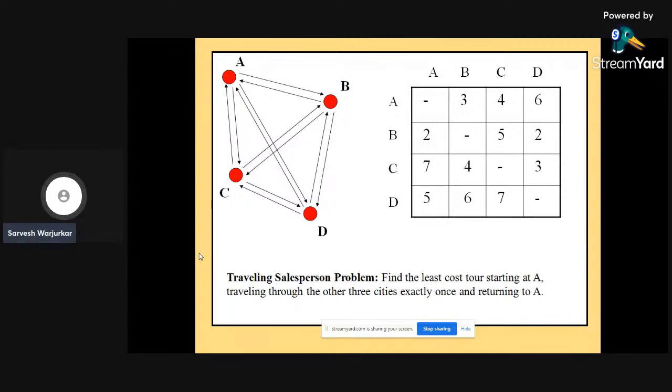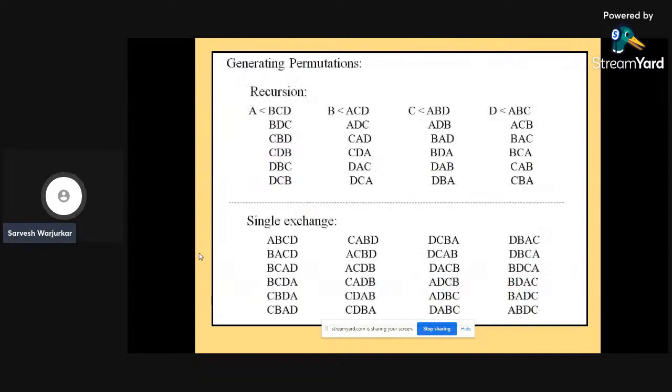From A to A, it requires 0 weight. A to B requires 3. A to C, one arrow is there, it has weight 4, and A to D is 6. B to A, there is one arrow with weight 2, and B to C is 5. B to B is of course 0, and B to D is 2. Accordingly, all the weights are there.